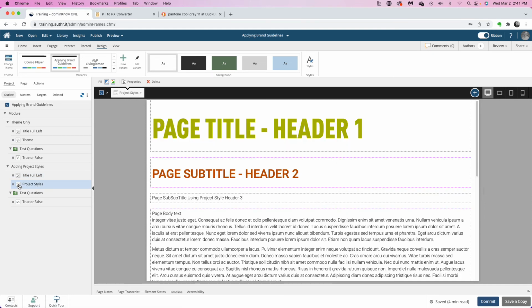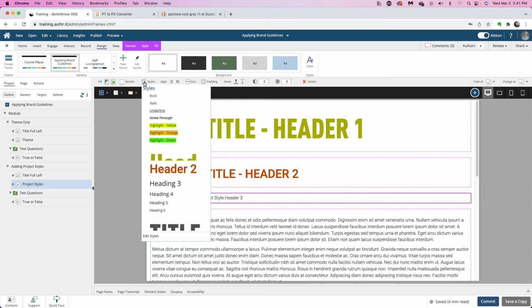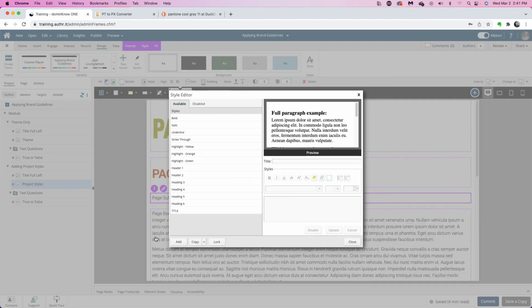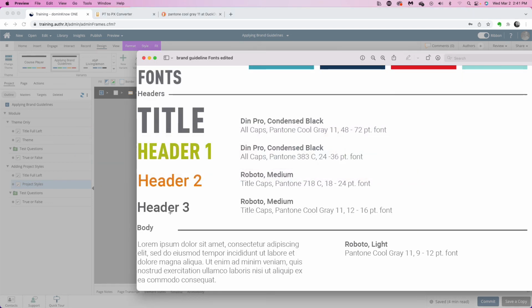So if we go back to our project styles page, we can see here's our header 1. We already kind of looked at that. We've got our header 2. Header 3 is going to be here, but we haven't as of yet created it or applied it. So we're going to go ahead and create that now. So let's go into Edit Styles, and we're going to take heading 3. I'll change the title here and just call it header 3 to use their nomenclature.